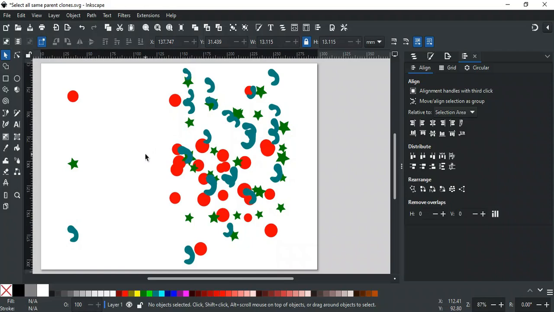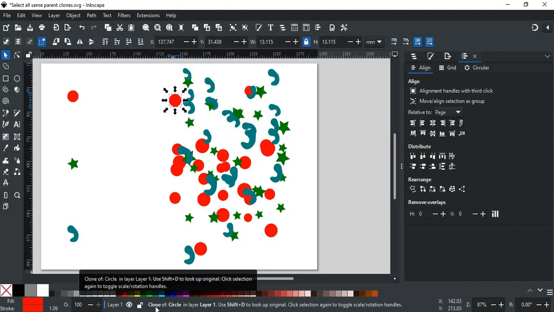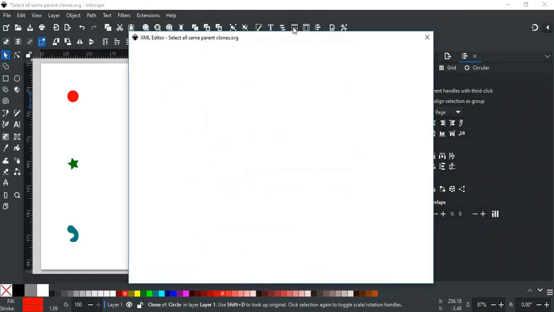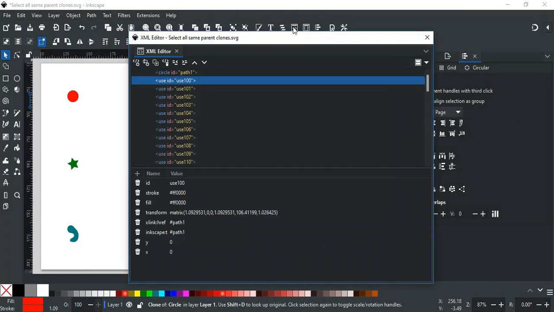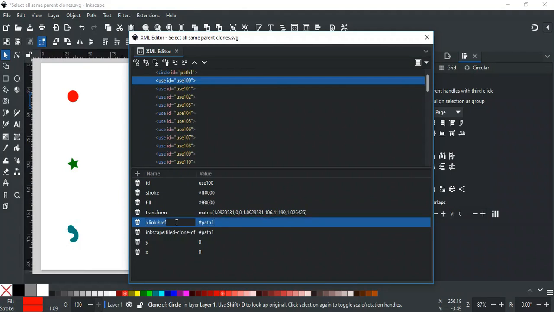First, select any clone of the circle. If you're not sure whether the selected object is a parent or a clone, just look at the status bar. If it says clone, then you've selected the right one. Next, open the XML editor by clicking this icon, or use the shortcut key Ctrl-Shift-X. Here, look for the property xlink href, and copy its value.